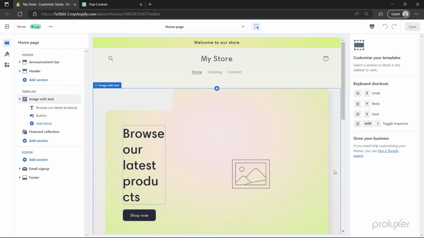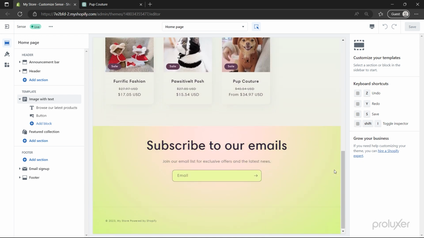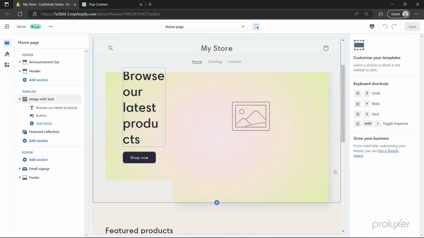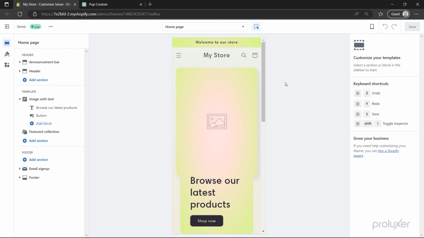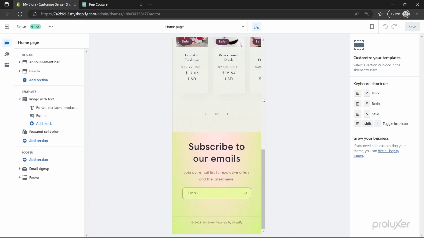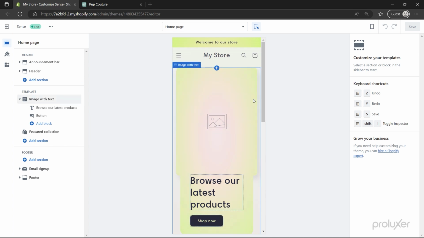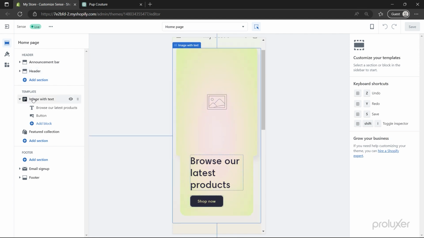Perfect. Now we'll give you a quick overview of how the Shopify theme editor works. In the middle, we have a preview of how our Shopify store looks. Next, you can click on the display icon to preview your Shopify store on different devices. Next, on the left-hand side, you will find your Shopify store sections. Inside those sections, we have blocks, which can be texts, images, buttons, and so on.